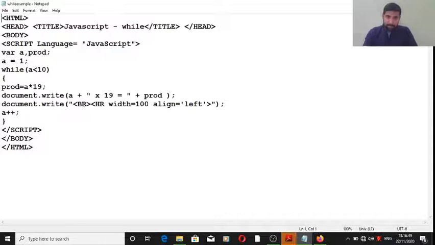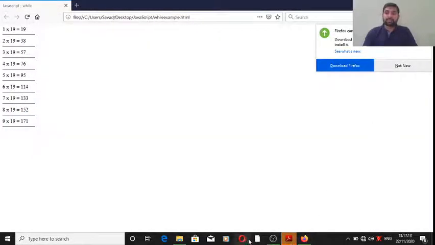Each time a BR is used, it comes to the next line. HR, as we know, is used for a horizontal line, its width is 100, and it is to be aligned to the left. Then A++, the value of A gets incremented. 2 is less than 10, yes, so 2 into 19 will be executed and that continues. So in this way we can print the multiplication table of 19.